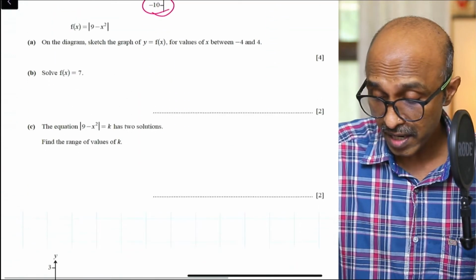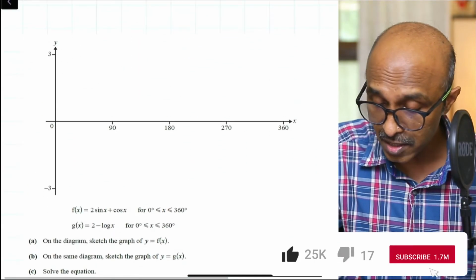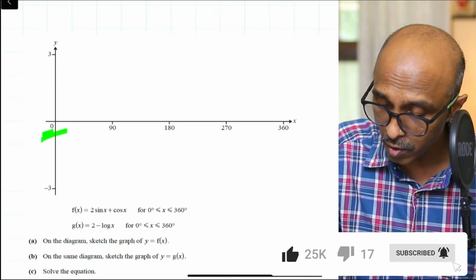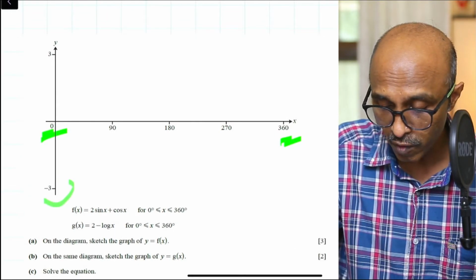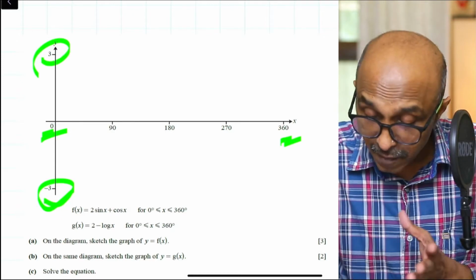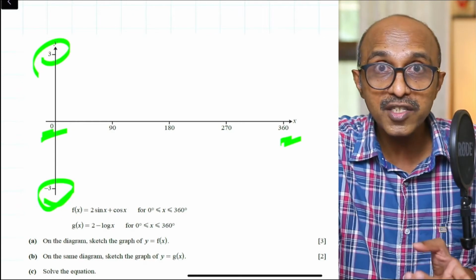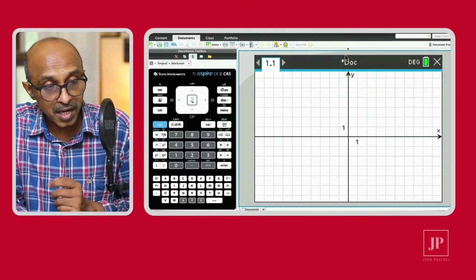You may also have a case where the settings are something like this. The x values range from 0 to 360, and the y values go from -3 to 3. Therefore, it is important to first understand how to make these changes on my calculator. So let me switch to the calculator.